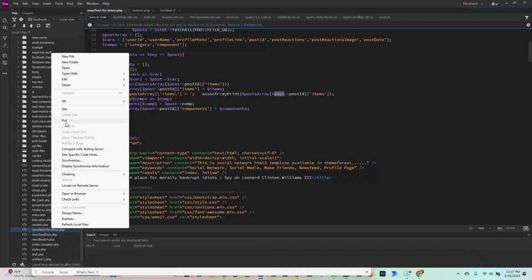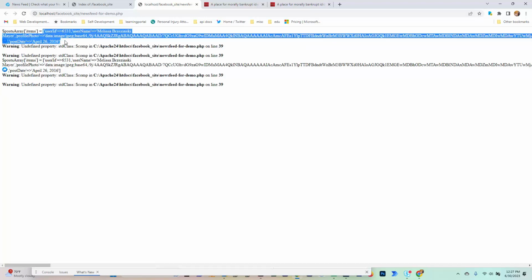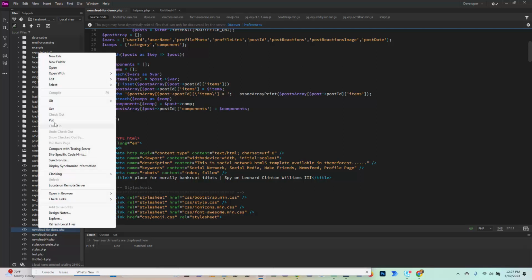So we'll put this to the server. Okay, and there we go, post ID, array items. And you'll see here that these items get transferred to the post array under the items key. So the post array, and it's actually under the post. Let me get this fixed here. Okay, so that's what this looks like.